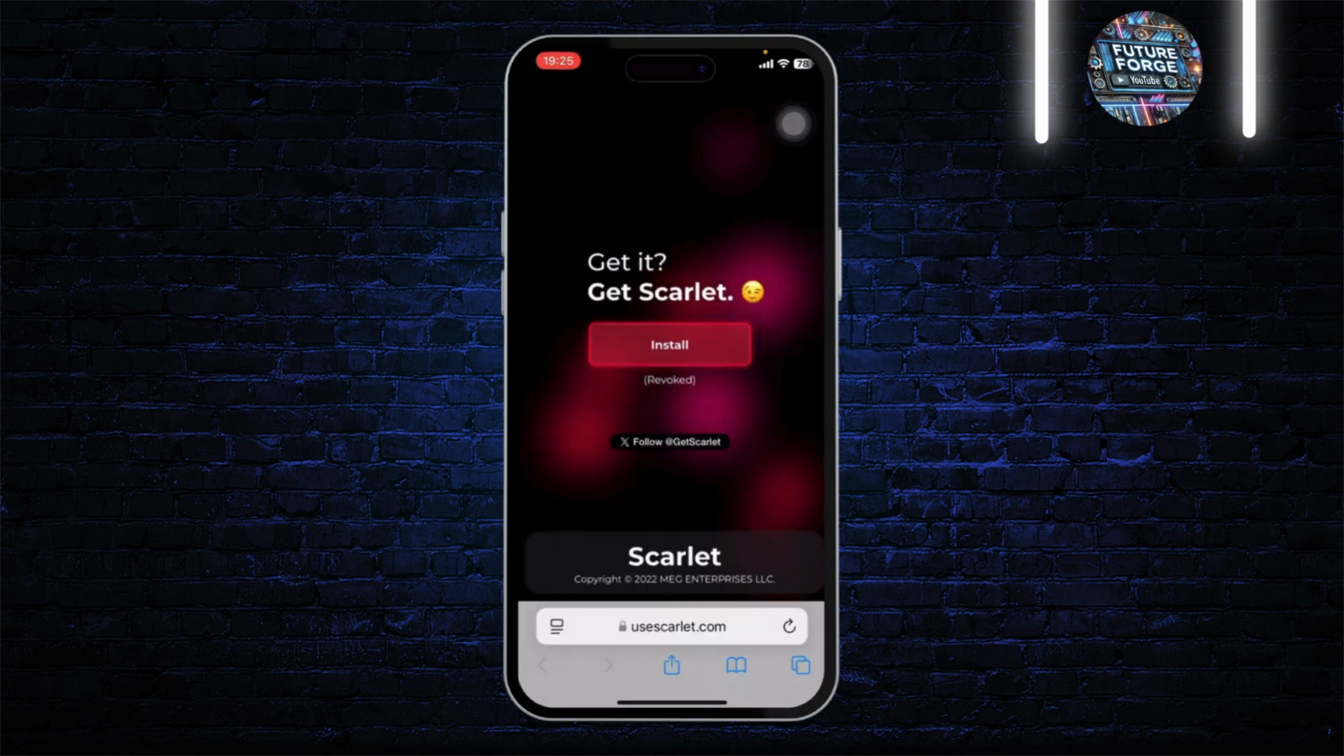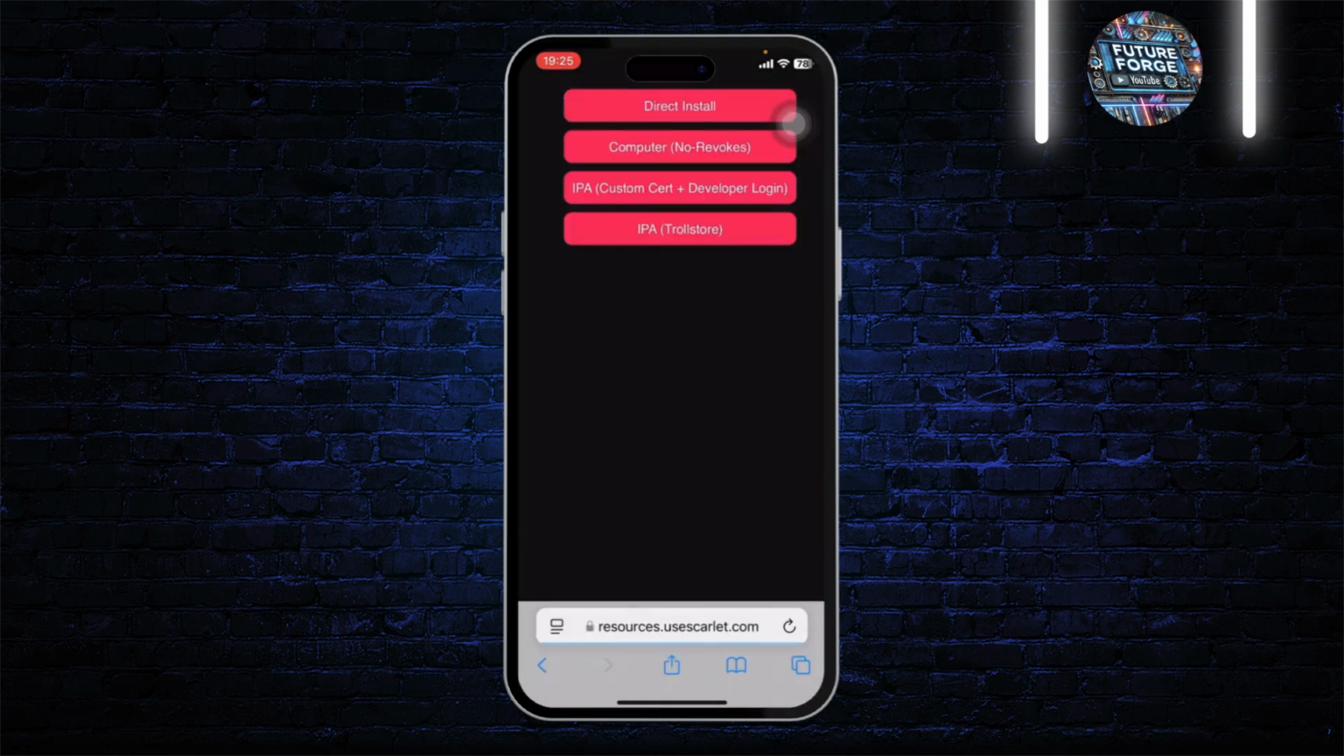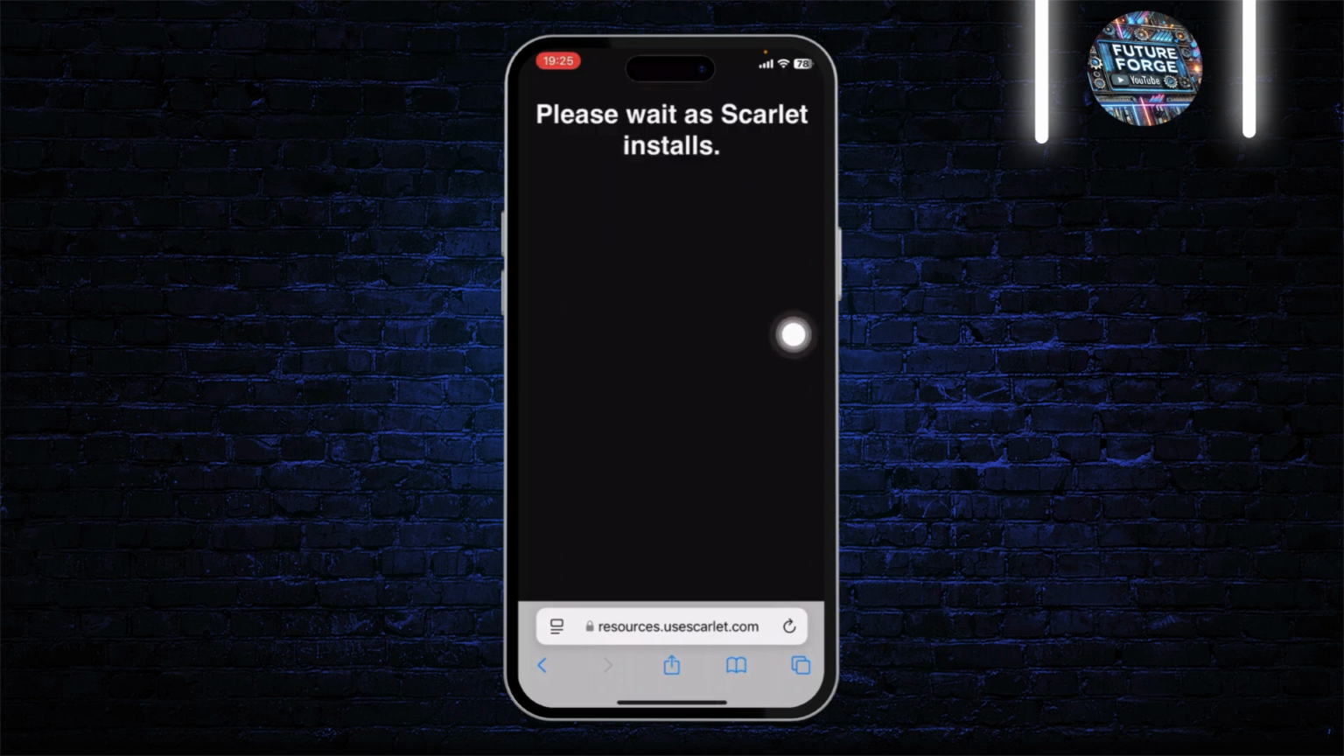Tap on install, that is on the bottom of the page. After you tap on install, tap on direct install and just wait while this installs.